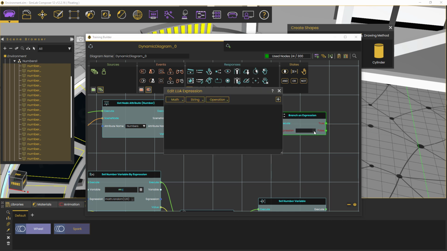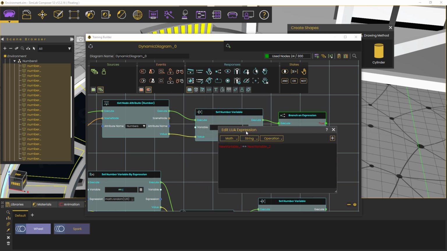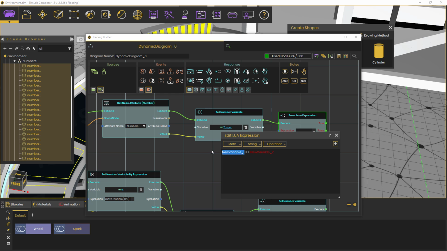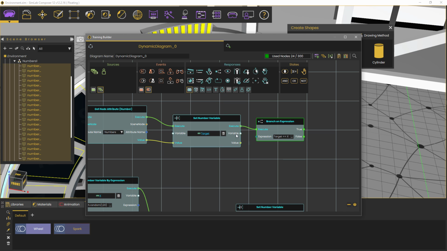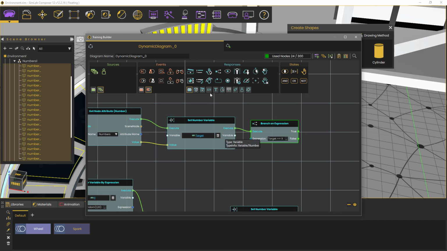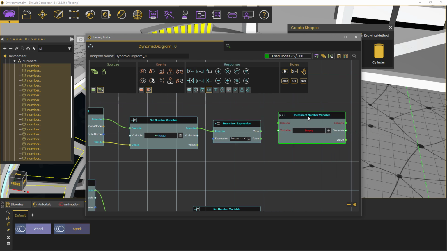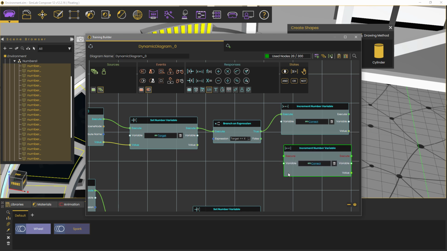Open the expression field for the branch response, and from the operations, select is equal. In place of the default new variable 1, type target on the left side, and on the right side, type x. Next, add an increment number variable response and select the correct variable. Connect this response to the true channel of the branch response. Now, copy the increment number variable response and connect it to the false channel of the branch response, ensuring that you change the variable to wrong.